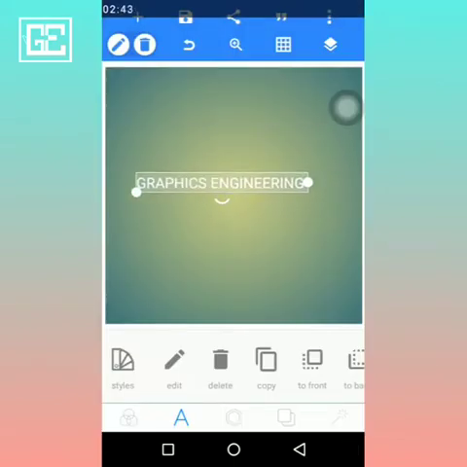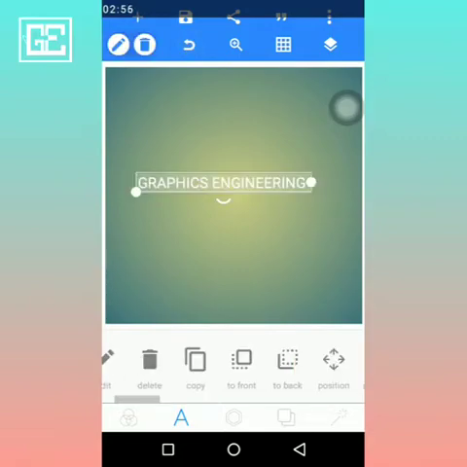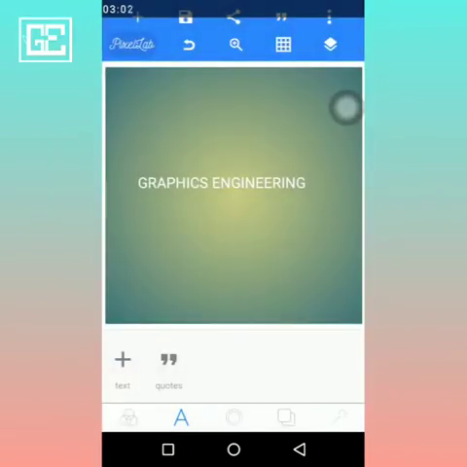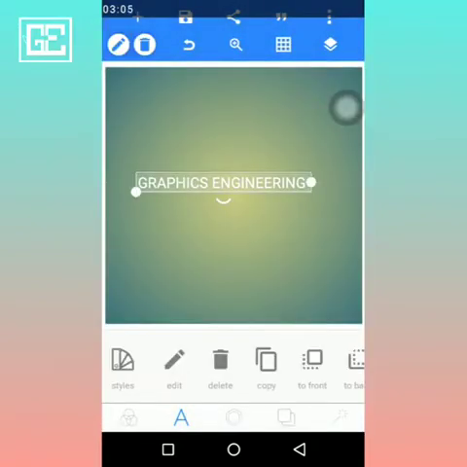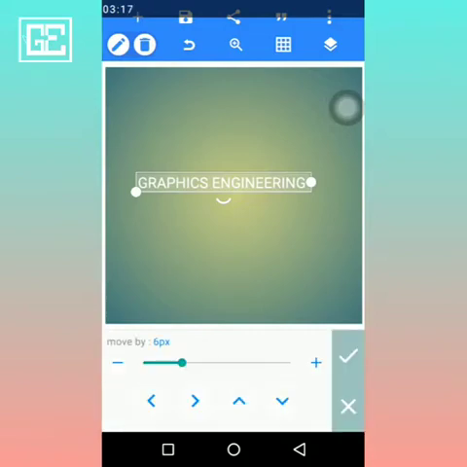You can also delete it here, but I'm not going to delete it. If you want to undo, this is the undo sign. If you want to copy this text, you click on this copy, which gives you another copy. Select the object you want to work on. Forget about bring to front and back for now. Let's move on. With this you can position.